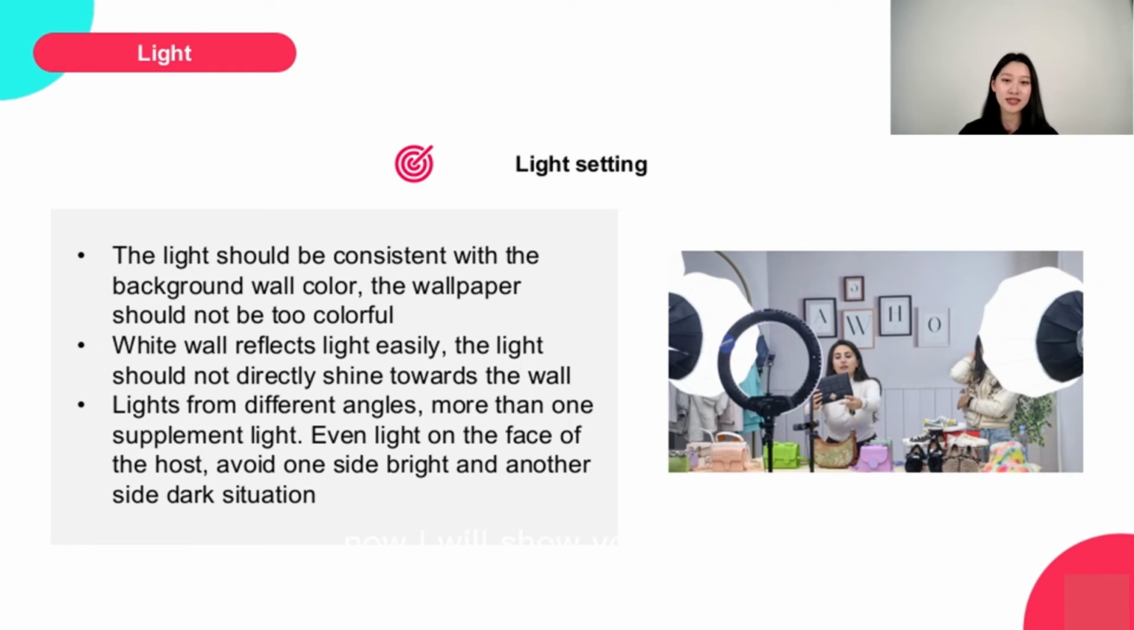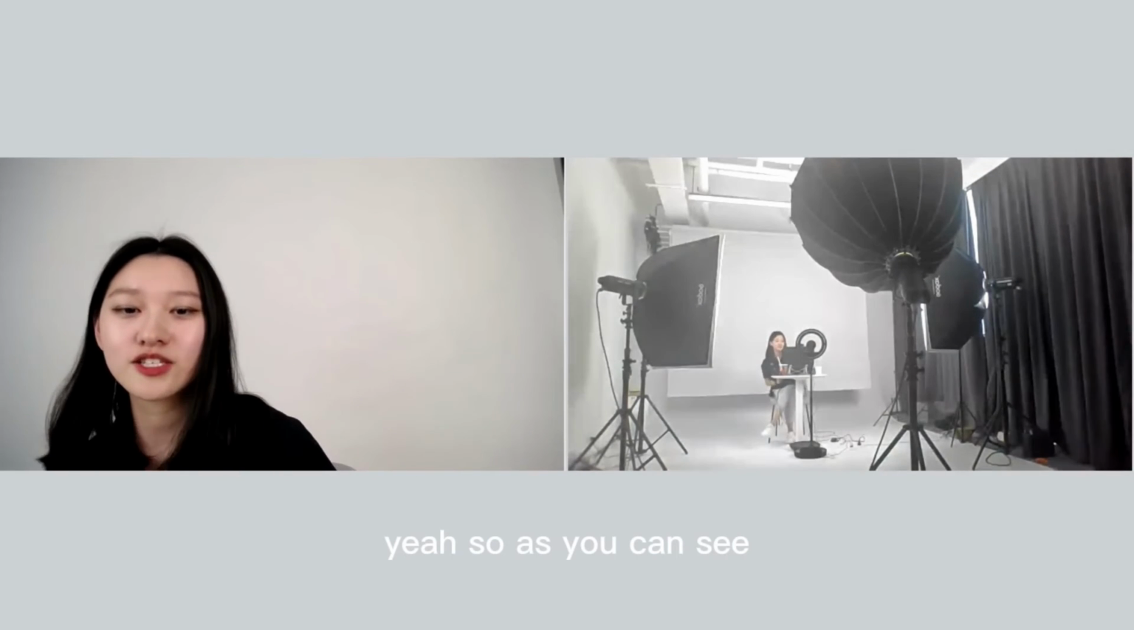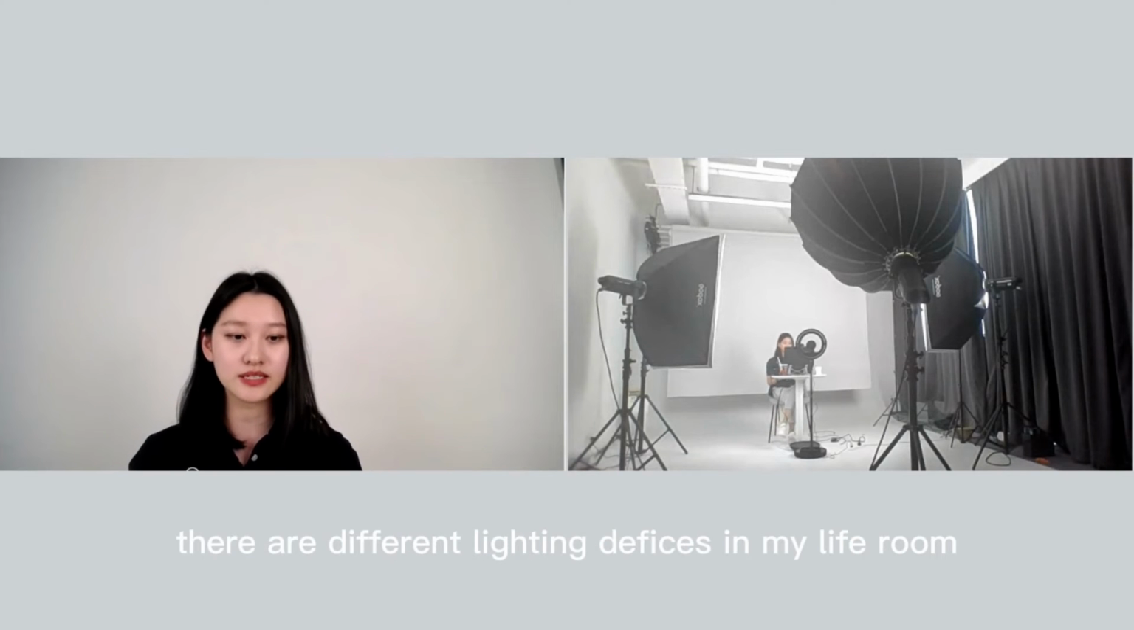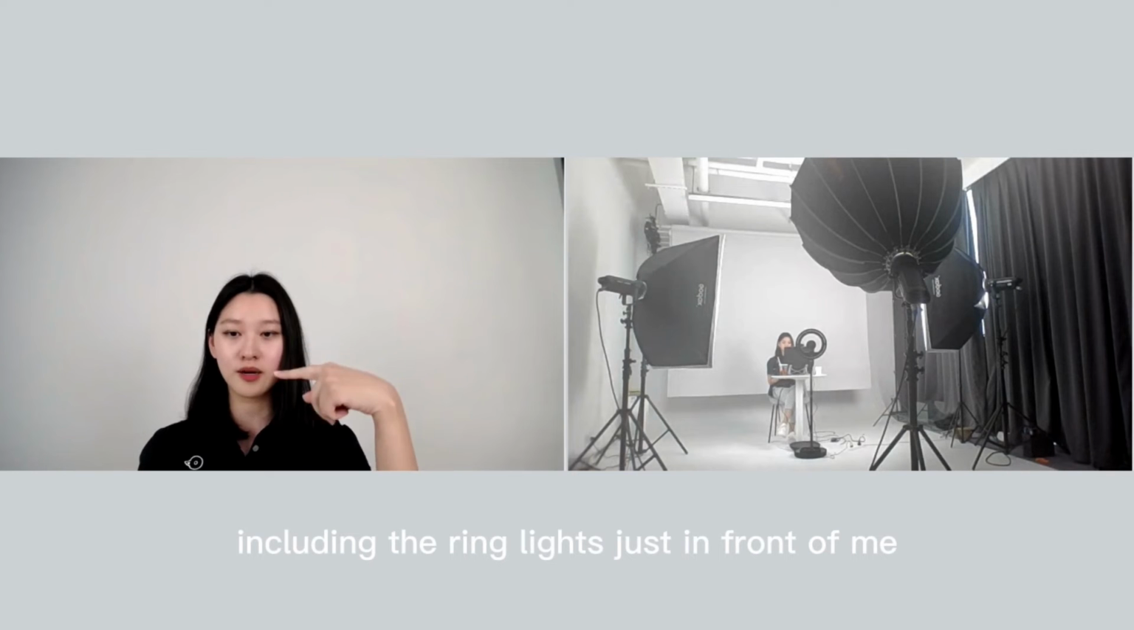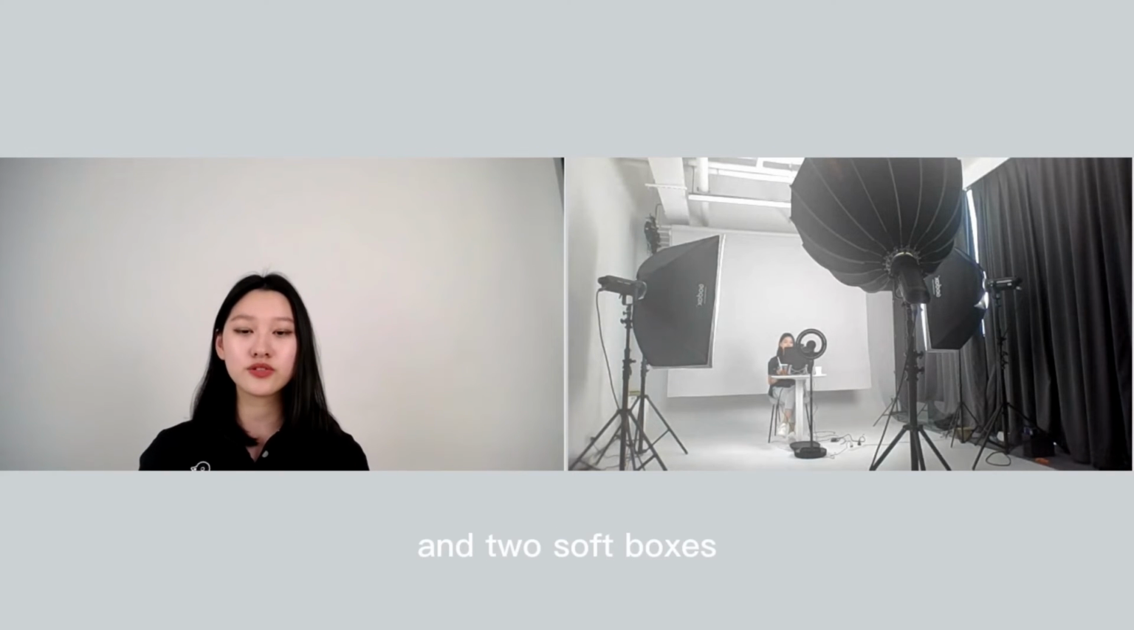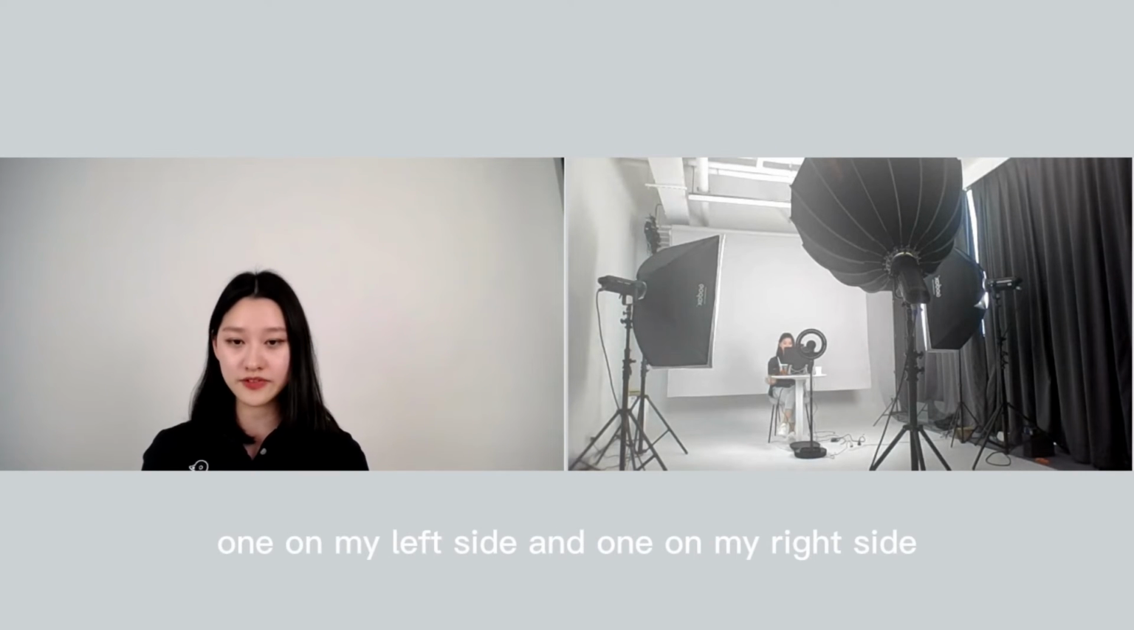Now I will show you guys the lighting devices of my live room. Can you see it? Yeah. So as you can see, there are different lighting devices in my live room, including the ring lights just in front of me, and 2 soft boxes, one on my left side and one on my right side.